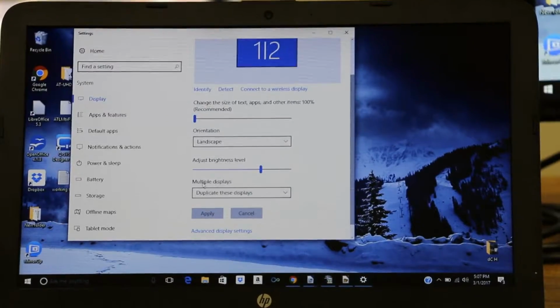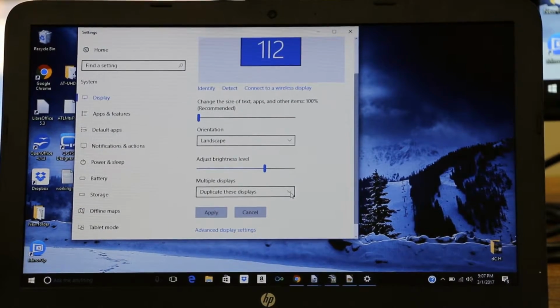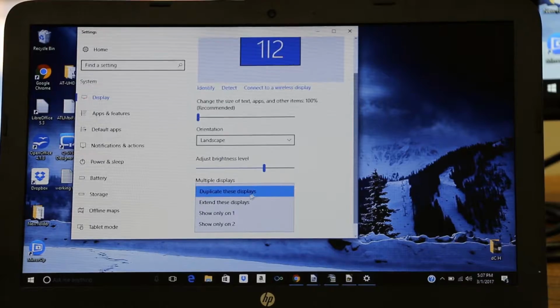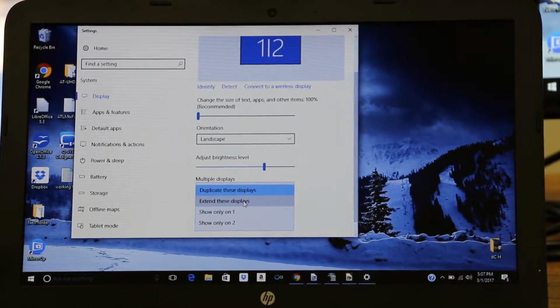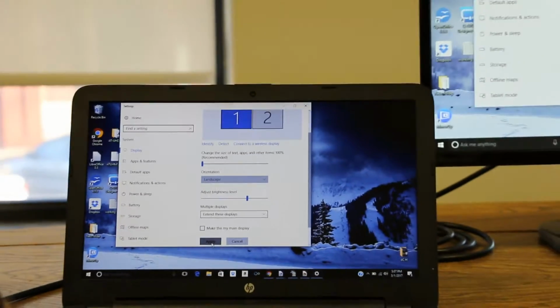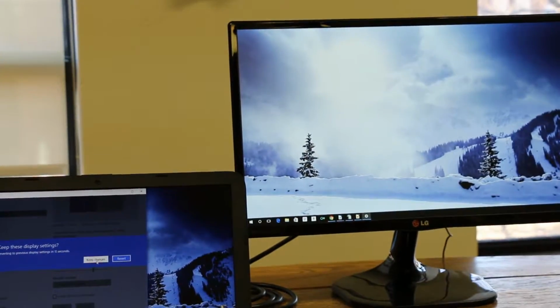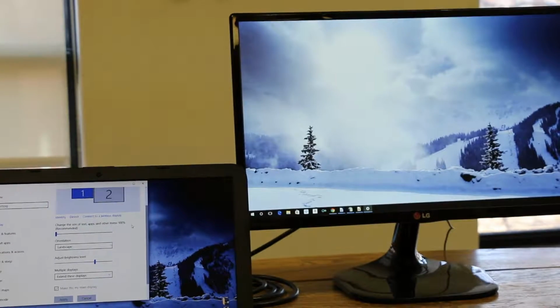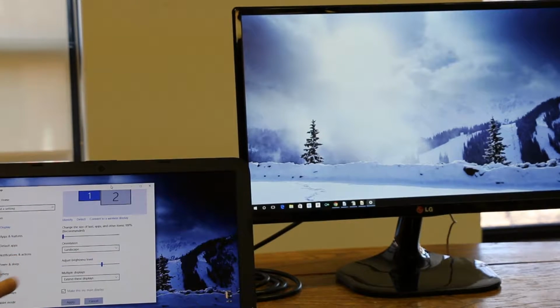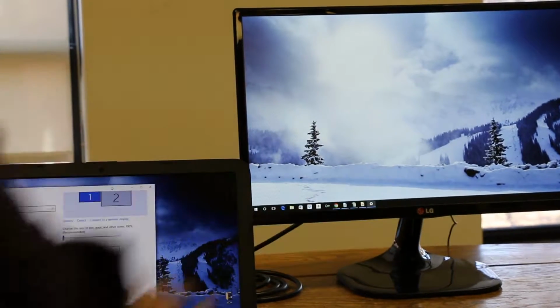However, if I wanted to, this is where I go. Multiple displays, duplicate these displays. They're being duplicated right now. If I don't want that to be duplicated, I can extend my displays, and I can apply that, and it's going to separate my two screens. And it's going to ask me if I want to keep that, so yeah, I want to keep that. So now what happens is I actually have two separate screens. I have this screen, and I have another screen off to this side.